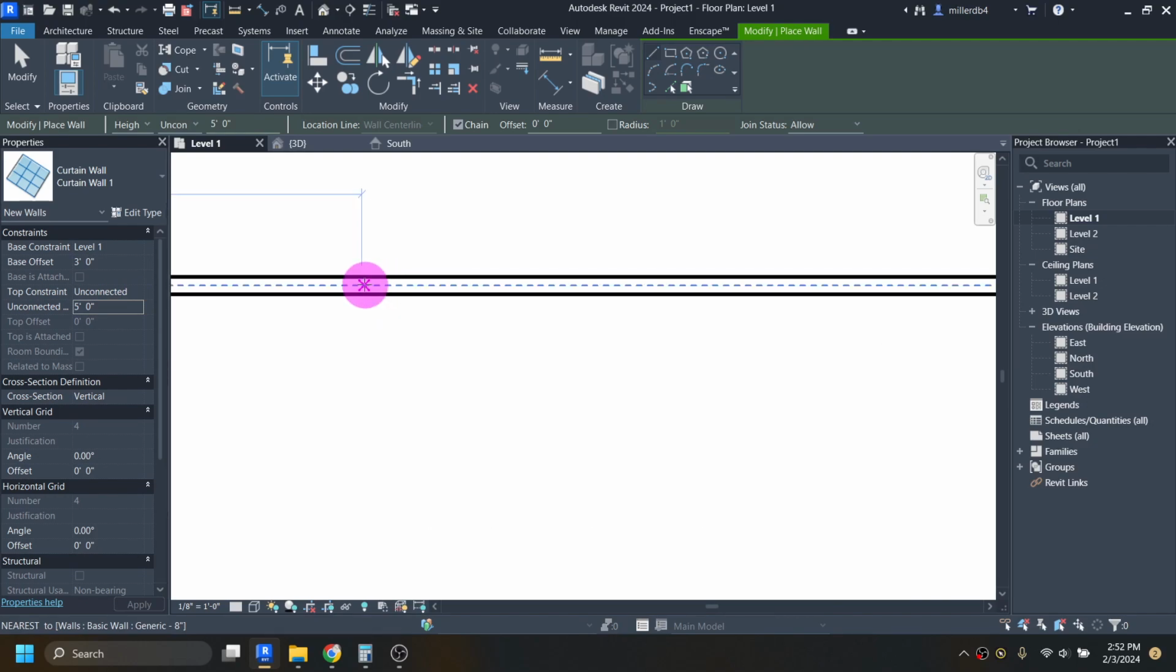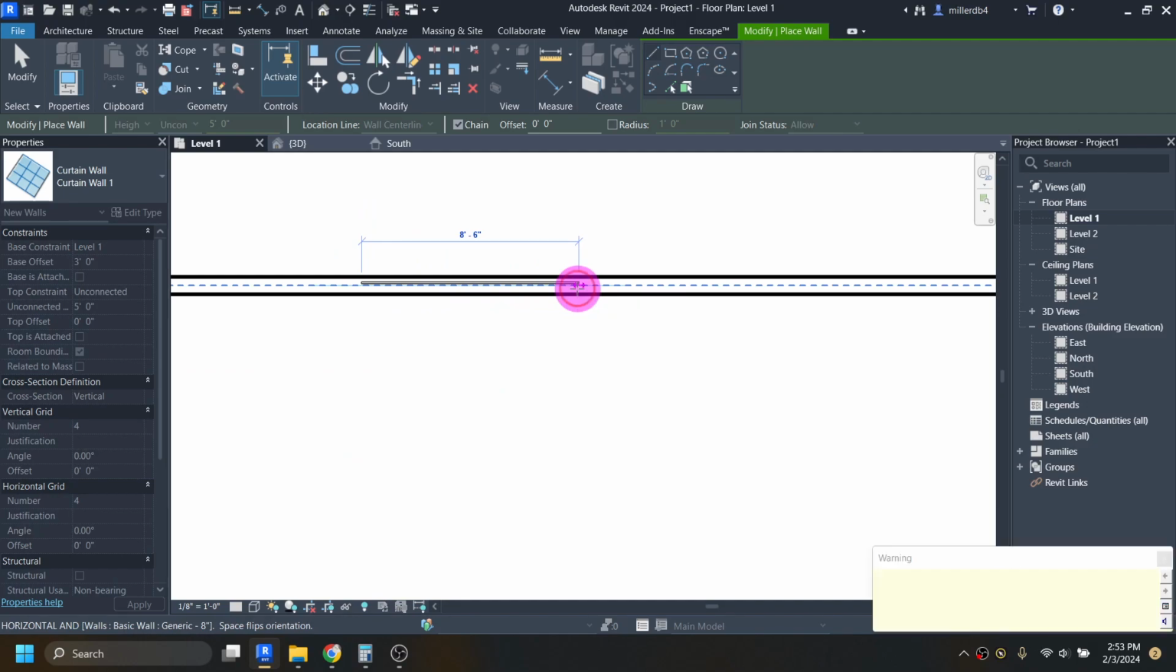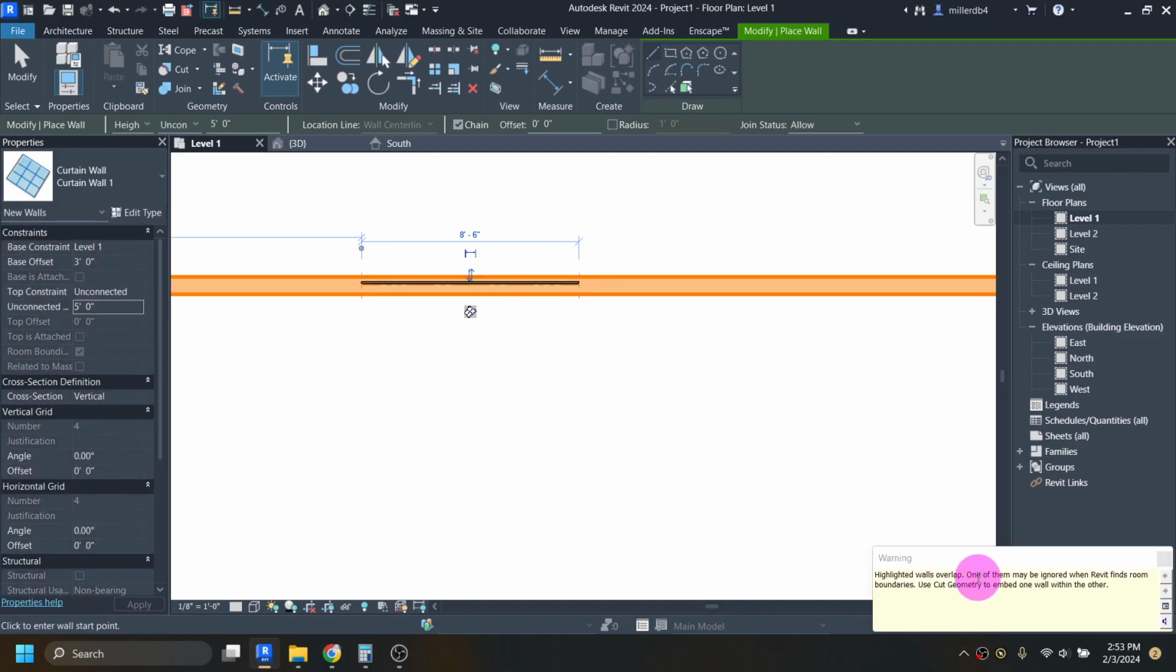Then I'm just going to place that curtain wall smack dab in the middle of this wall that I already have here. I'm getting this warning here that this highlighted wall overlaps.